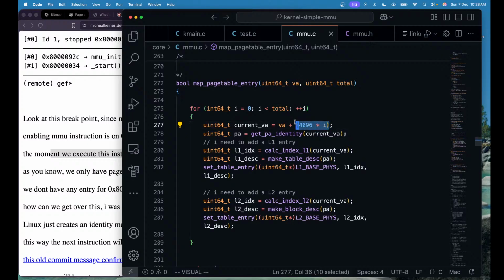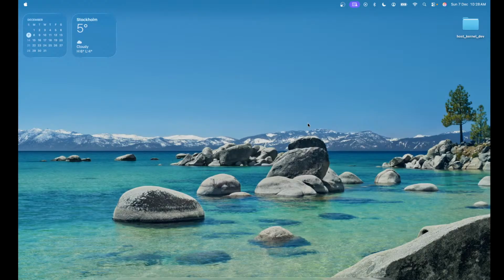The total entries will be calculated by page size into i. So I guess we need to define this somewhere so that it will be configurable if I change the page table size. Yep, that should be good.